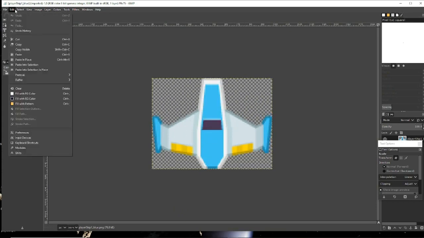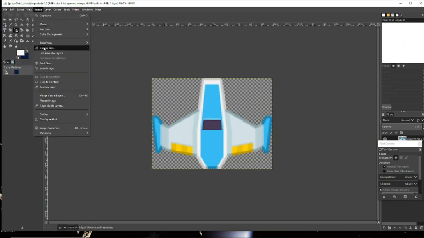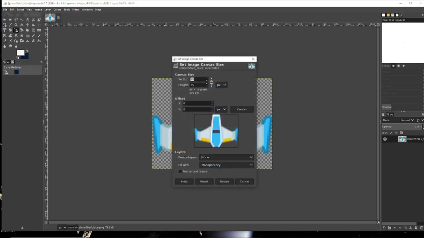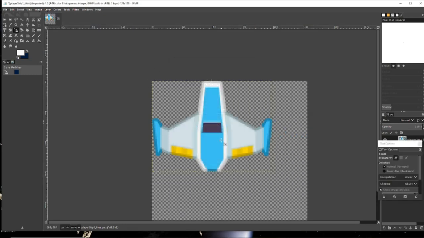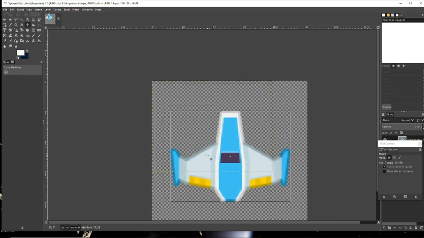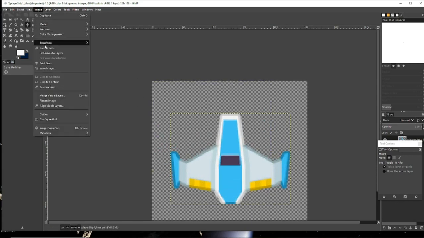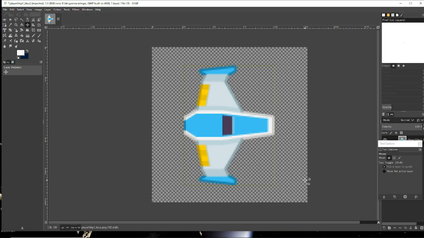Alright, first thing I'm going to do is change the canvas size to 128 by 128. Then the next thing I want to do is grab the mover tool and move it to where it's closer to the center. I'm going to transform. We're going to rotate it 90 degrees clockwise, so that way its orientation is to the right.